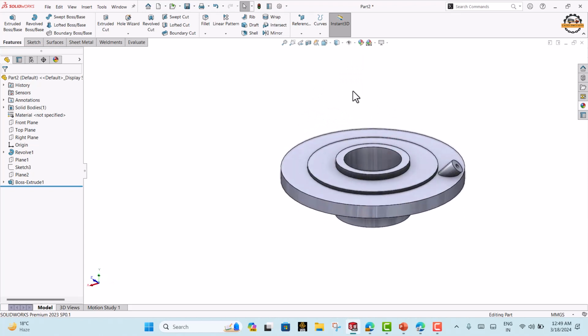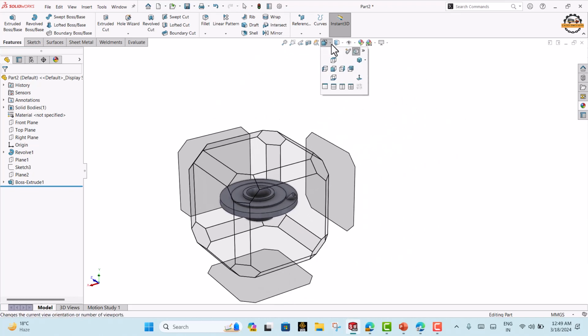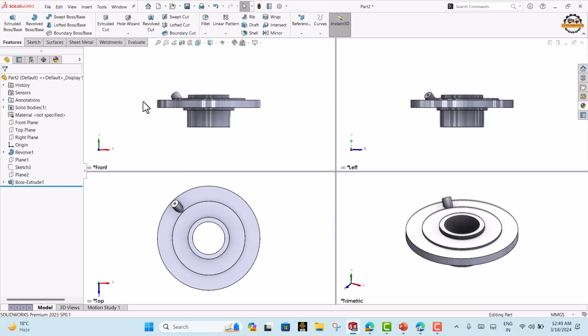Now let's see how the model will look if I see all the views. So here we'll go to view selector box and we'll select 4 views. So here I can see the front view, top view, left and isometric view. Let's get back to the single view again.